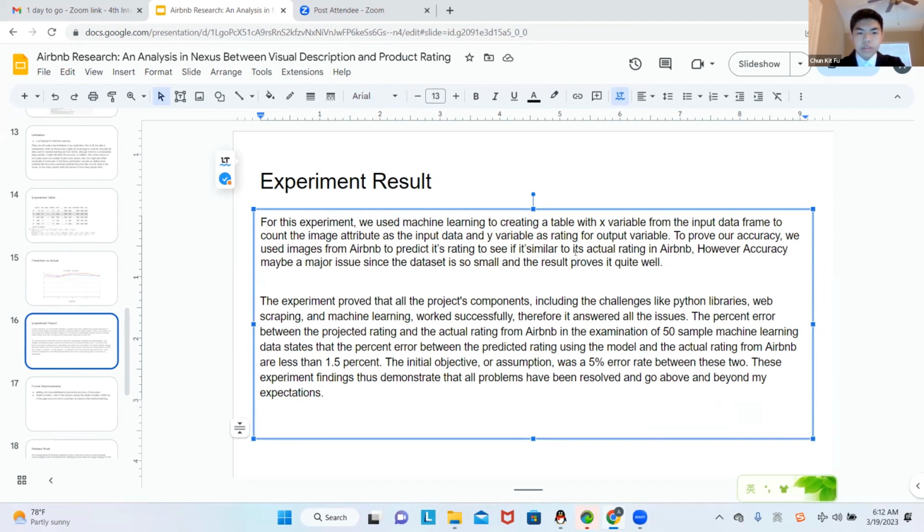However, the accuracy may be a major issue since the data set is so small, but it proved to work quite well. The experiment proved that all the project's components, including challenges like Python libraries, web scraping, and machine learning, worked successfully. Therefore, it answered all the issues.